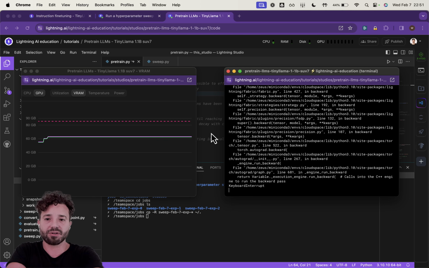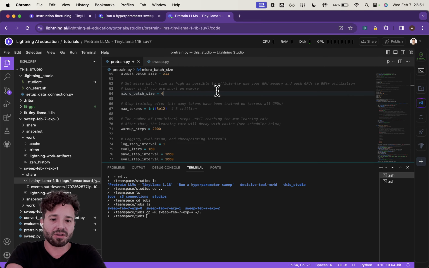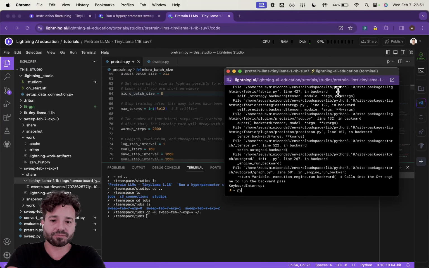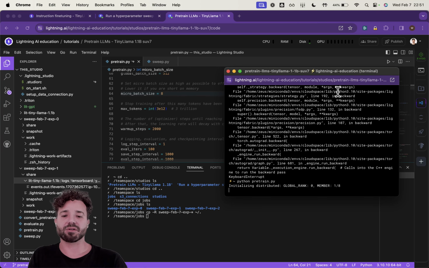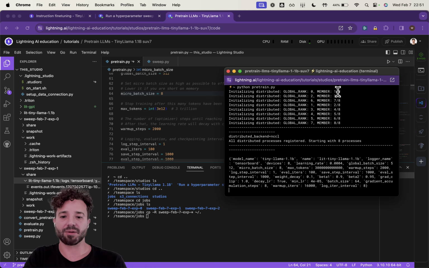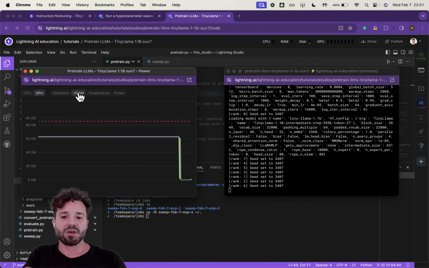So Control C. Okay, all the processes were killed correctly. Thank you for not leaving hanging processes. And we're going to set it to 8. And we run again. Boom. 3 seconds to try something new. If you're not using Studios, this would have taken you like an hour and a half, guaranteed, right? Because you're having to submit, wait, crash, etc. It's a huge problem.